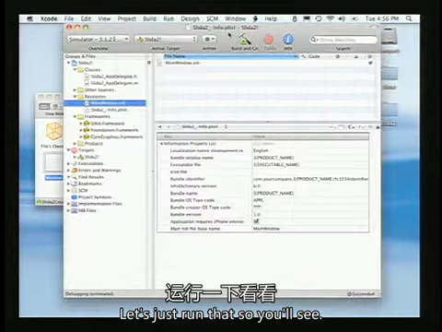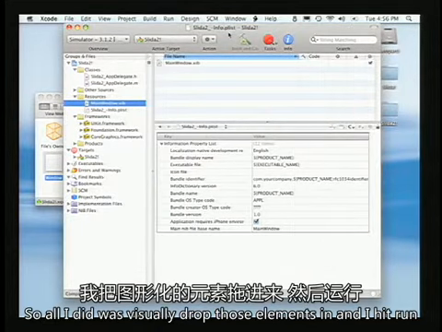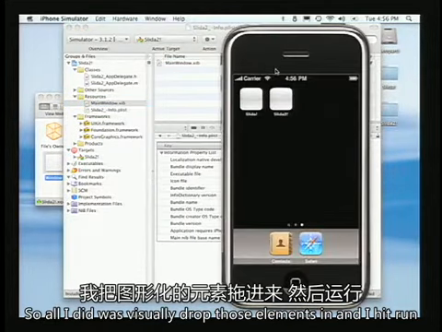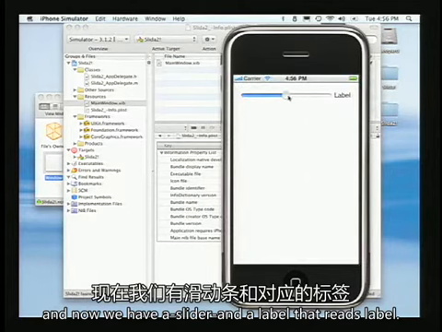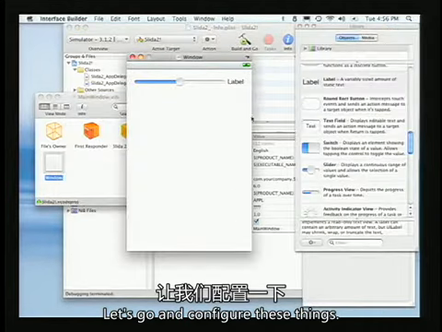Let's just run that so you see. So all I did was visually drop those elements in, and I hit run. And now we have a slider and a label that reads "label." Let's go and configure these things.